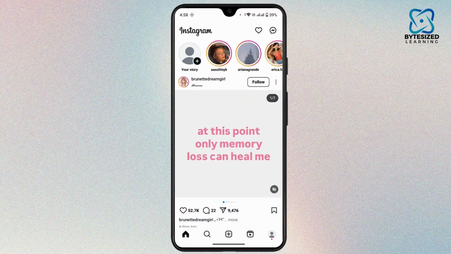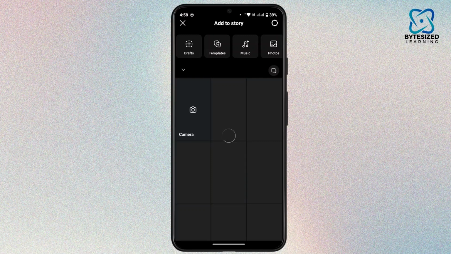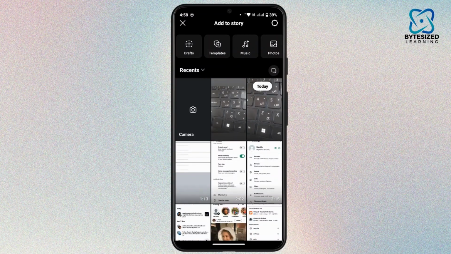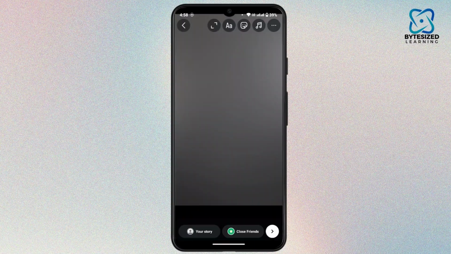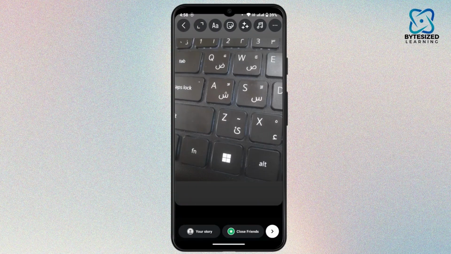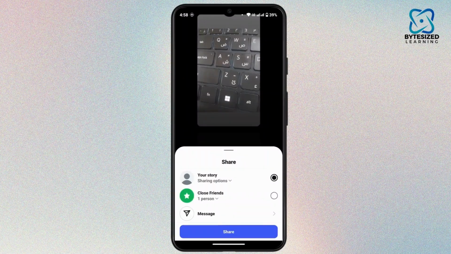So once you have hidden your stories from all of your followers, now you can head back to your home page. Here, tap on add to story at the top left corner, and here you have to select the image that you would like to add on your Instagram highlight. For example, I have this image right here. Once you're here, navigate to the bottom right corner and tap on this white arrow icon.